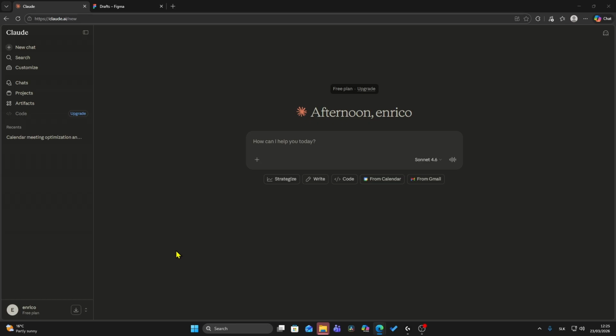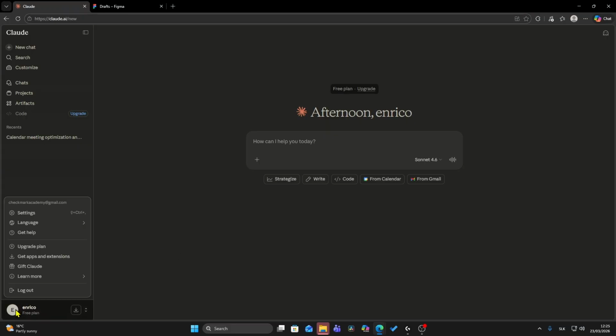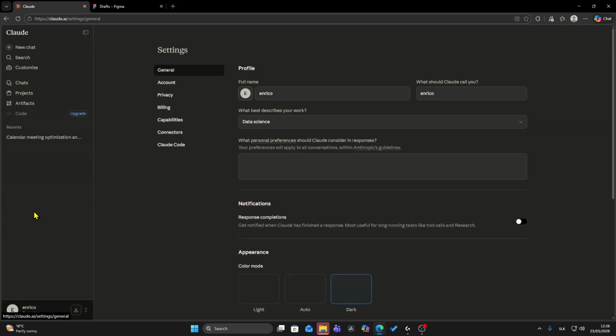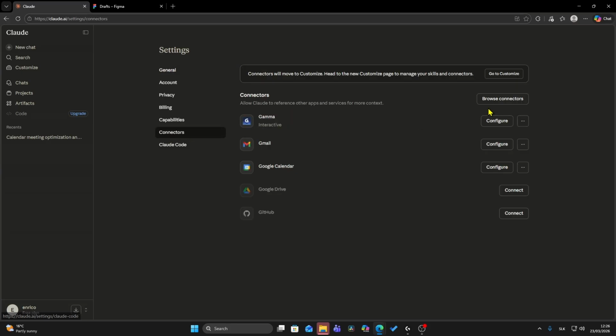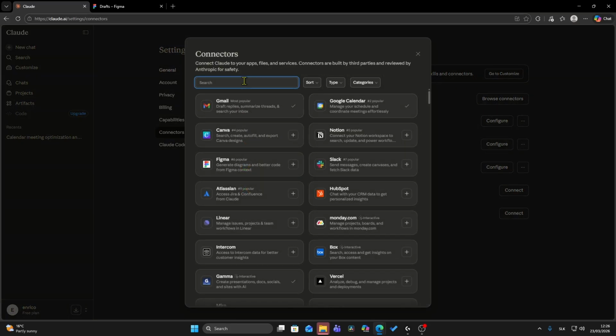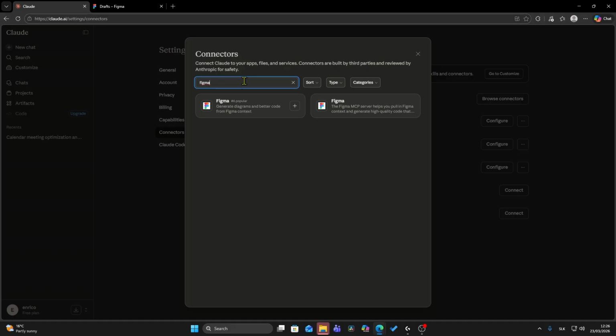In today's quick video, I'm going to show you how to connect Figma to Claude AI. So the first step is you want to go to your profile in the bottom left corner, then go to settings. From the settings, go to connectors, and here you want to browse connectors and search for Figma. And here you can see two options. You have the Figma MCP server or you have basic Figma.